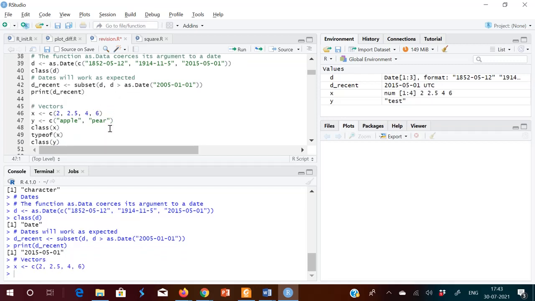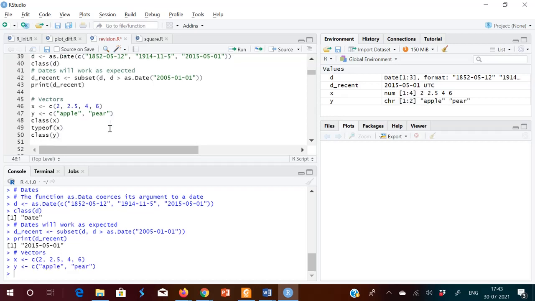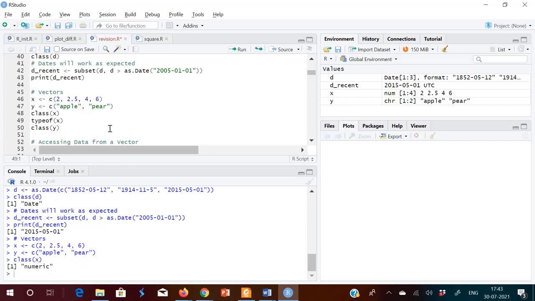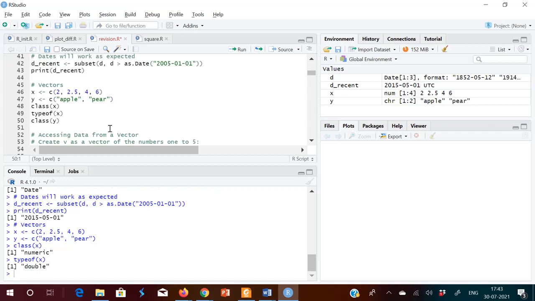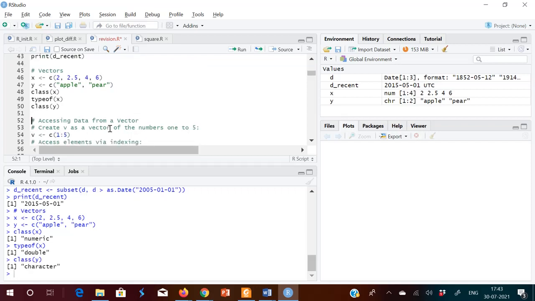Now, x is given again as 2.546 and y is given "apple". Class of x is numeric, it is having 2.5 and all. Type of x will be double, to know which type. It is integer, double, and class of y is character.